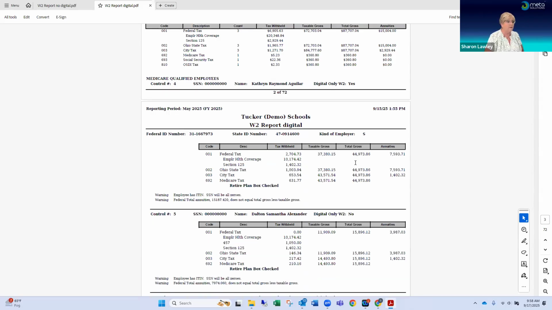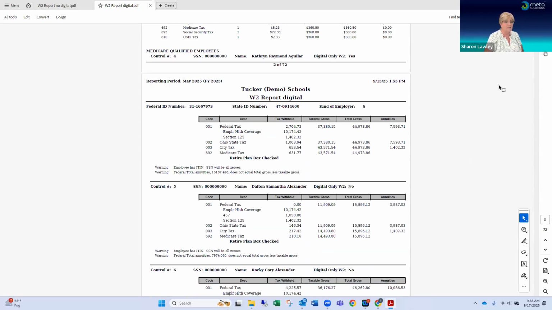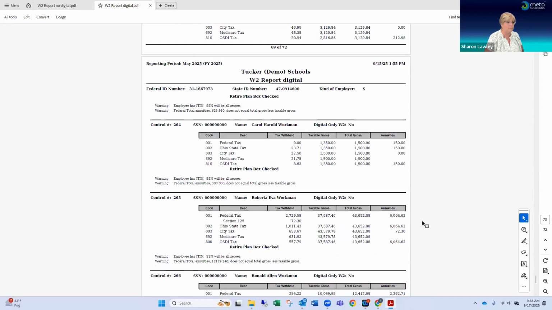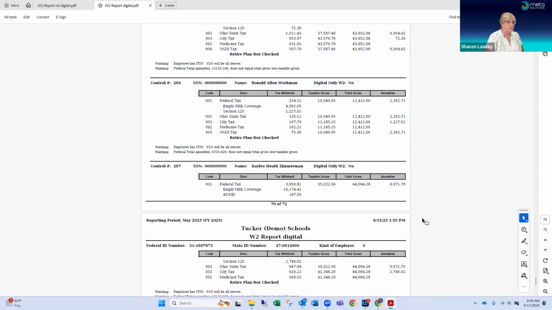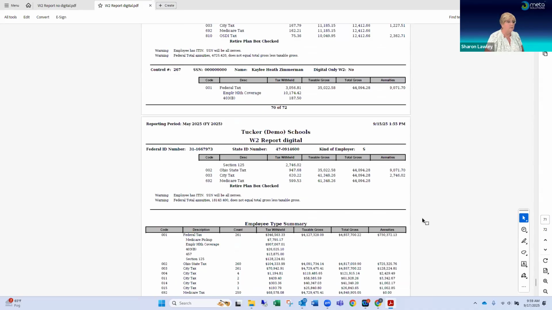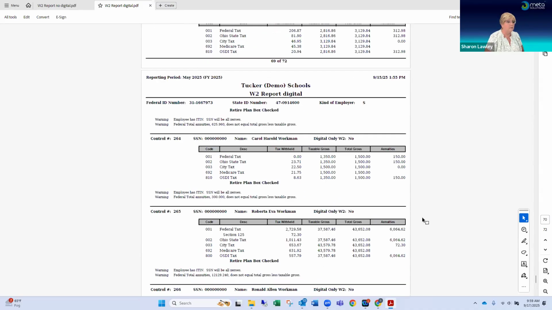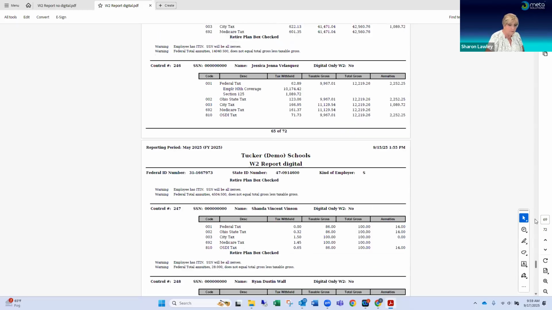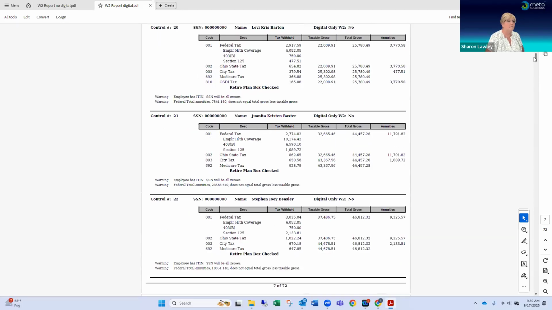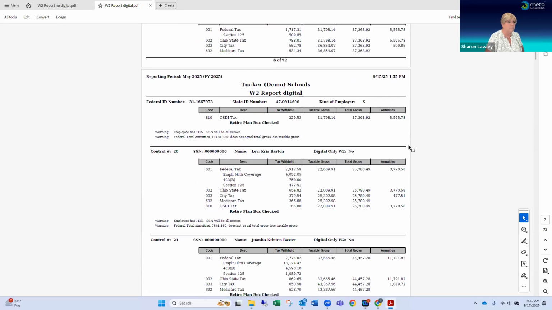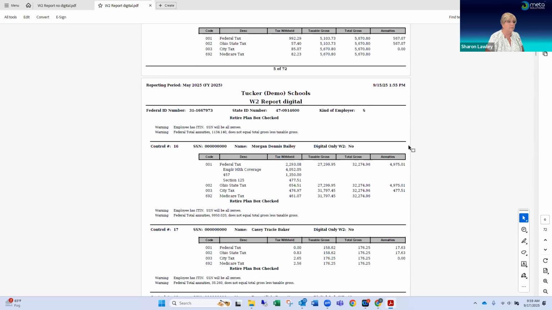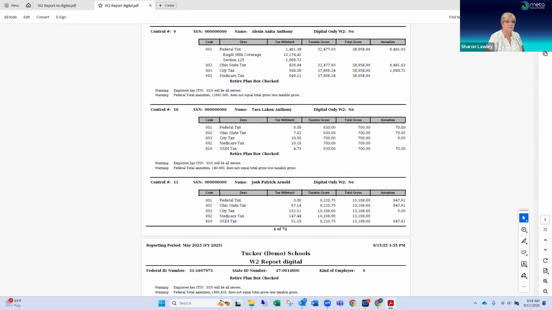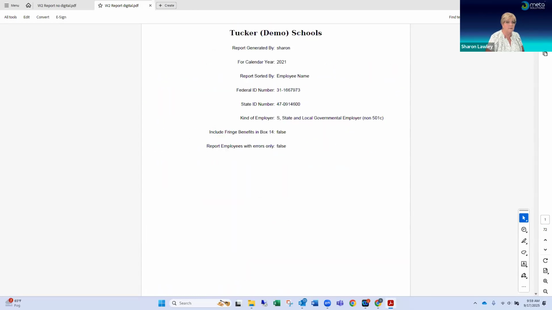Okay, now if we go back and we can actually take a look at this report down here at the bottom too. I think they were at the top. I think I saw them at the top. Sorry for the scrolling here. I'm trying to find an employee. I had it on the screen. I should have stayed there.